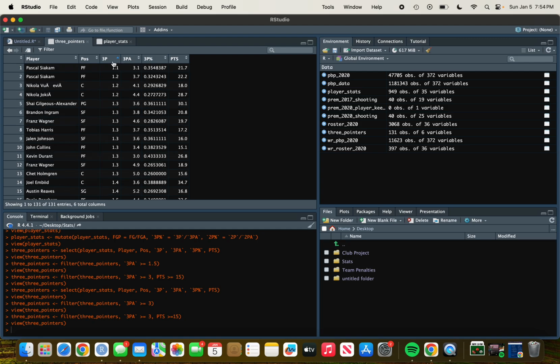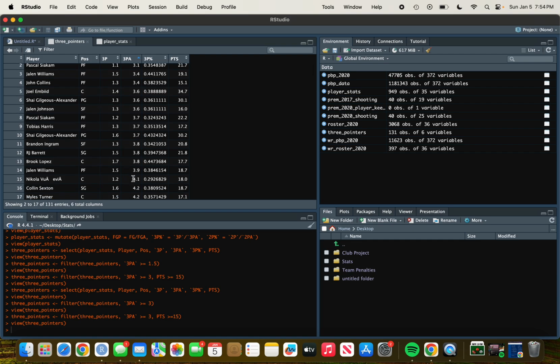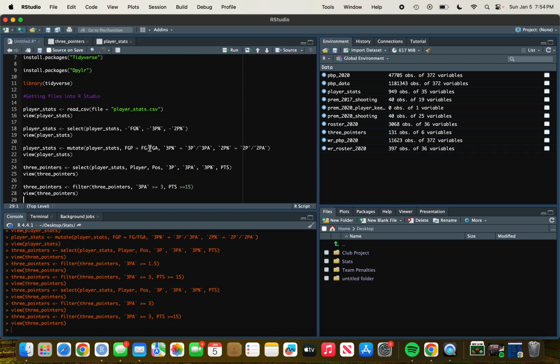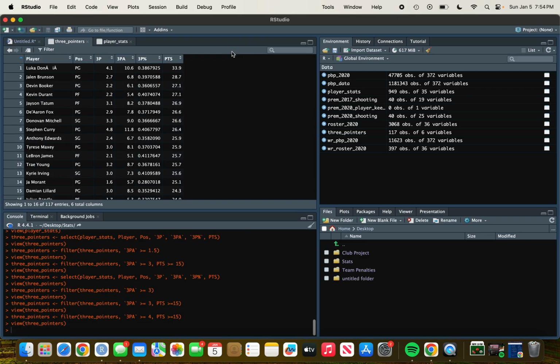Maybe we'll raise the 3-pointers they had to attempt a game to like 4, just to cut out these guys at the bottom. And let's do that. So 3-pointers attempted to 4. And now 117. You know, I kind of wanted to get it closer to 100. But this will do. And this is what we're going to use going forward for a bit.